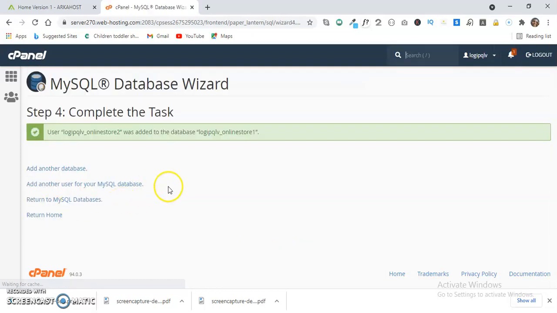Now the database has been created. Like I told you, you can create as many as possible. You can create another database, but this one is done. So we are going to return back to the database.